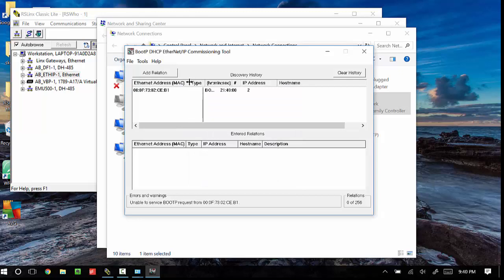If you're connected to a PLC or other Rockwell Ethernet IP device, you should see something pop up here, unless it's already been configured. And if it says type BootP, that means it's ready for us to use. Basically the way this works is these BootP devices send out a signal and say, hey, I'm available to have my address set from a computer. We receive that signal with this software, and then we can configure it from here.